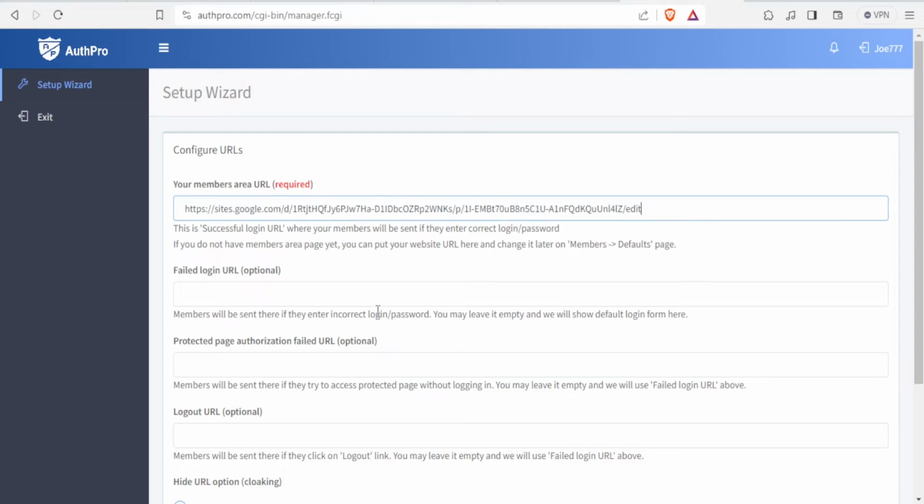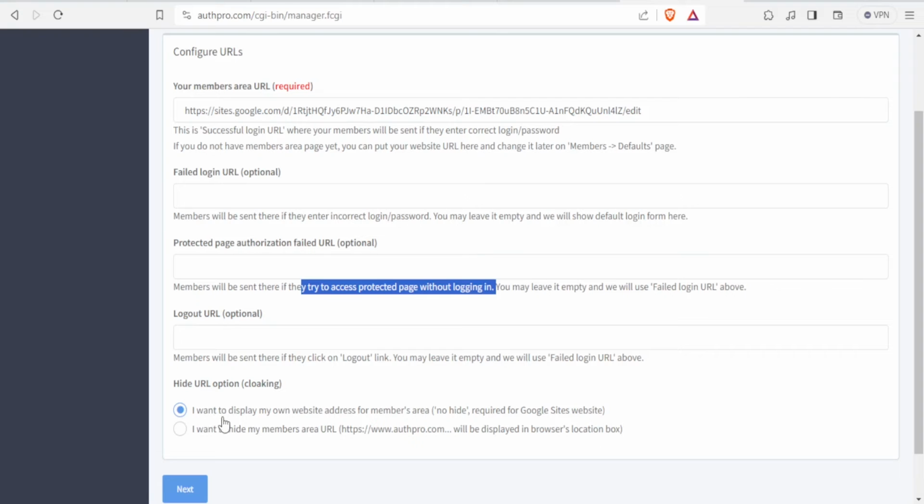Then you can add these ones which are optional, failed login, and members will be sent there if they enter the incorrect login password. There's also the option where you can protect the page, authorization failed URL, and members will be sent there if they try to access the protected page. And you can either select, I want to display my own website address for members area, and this is required for Google Sites website. You can also select the second one, but because we are using Google Sites website, we are going to select the first one there, and then we click on next.